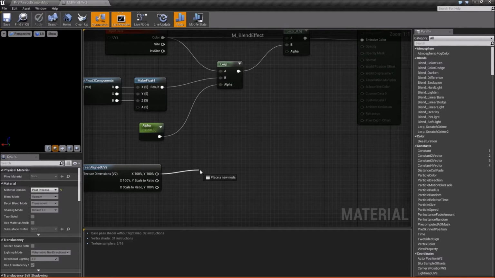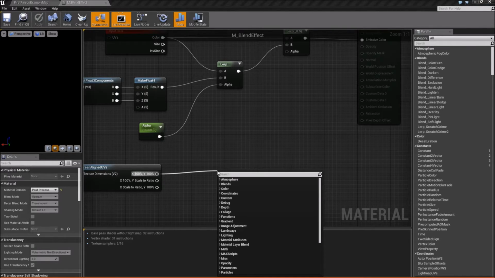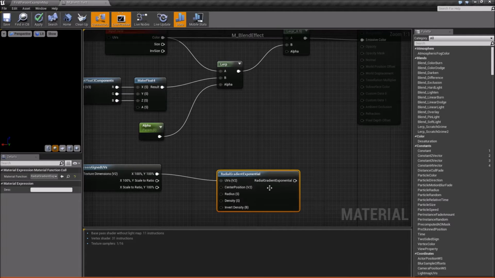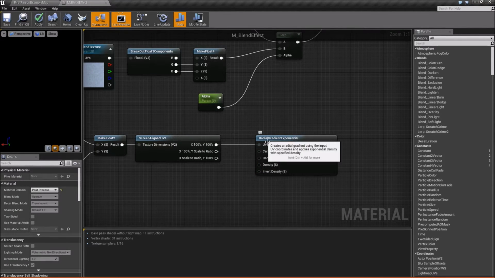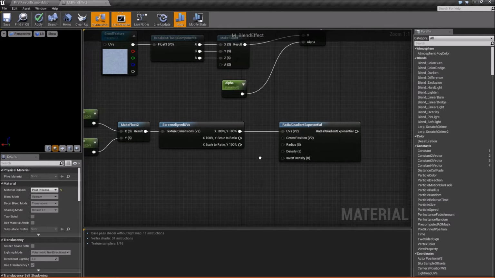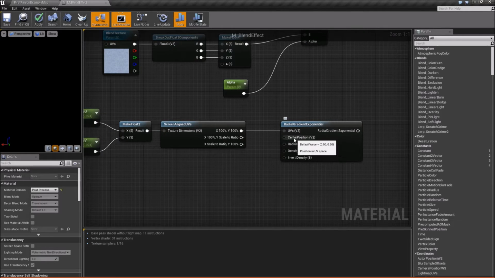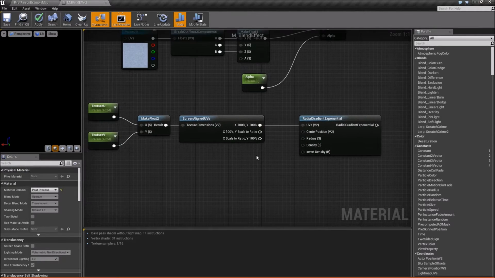Okay, now what we'll do is take this little ratio, or excuse me, not ratio, but the percentage of our UVs, and we'll run this through a radial gradient exponential. So this will help us create a radial gradient. Okay, now center position, we can leave that variable alone. It's set to 0.5, which is perfect. Radius and density, however, are the two that we're going to be concerned with.